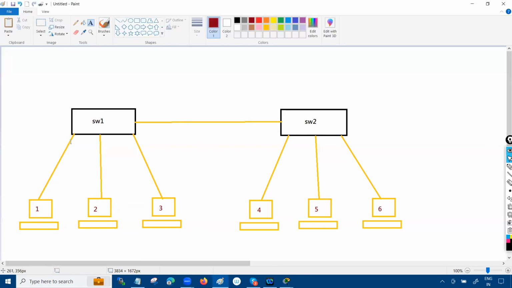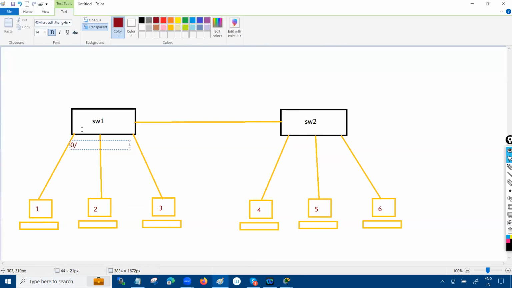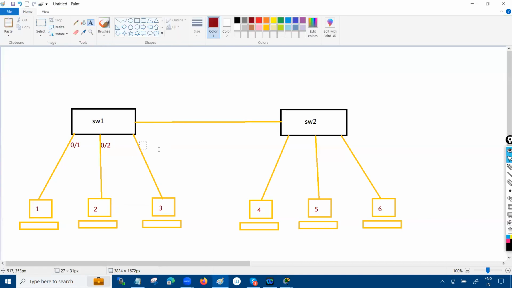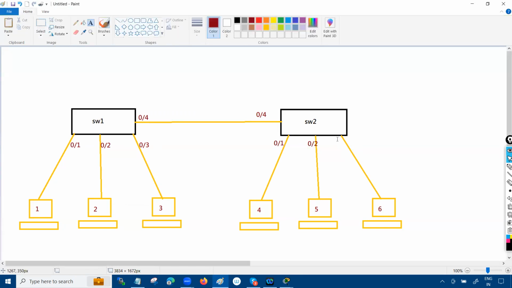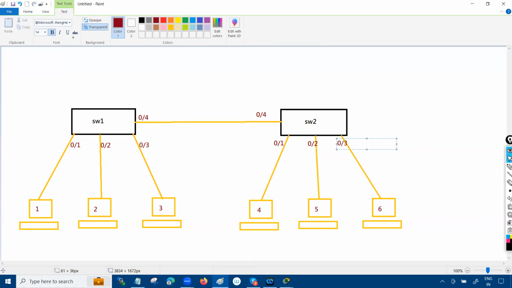Then we have the interfaces. I call this one 0/1, this one 0/2, this one 0/3. In the same way, this interface is called 0/4. Then on the other switch, again 0/1, 0/2, 0/3. Not a big deal.